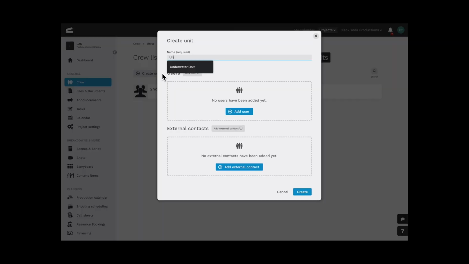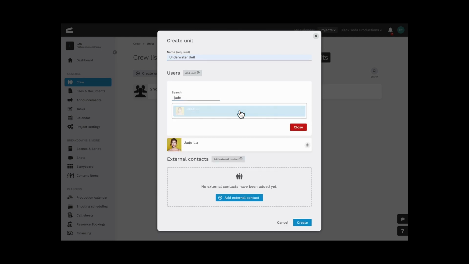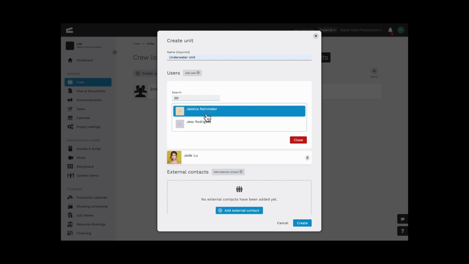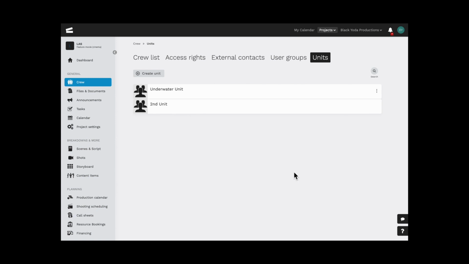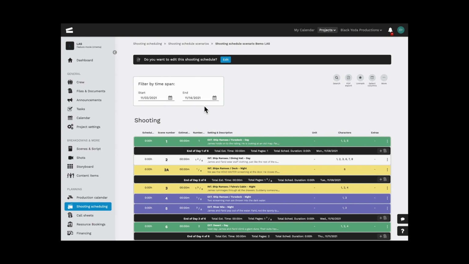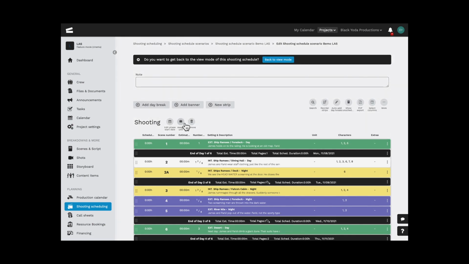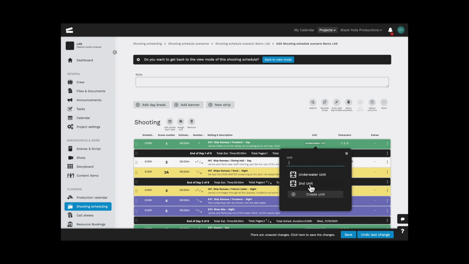Then we can enter a name, and then go on and select users and external contacts like we did for user groups. Now in the shooting schedule, we'll be able to assign a unit to a shooting phase or assign individual units to specific scenes.